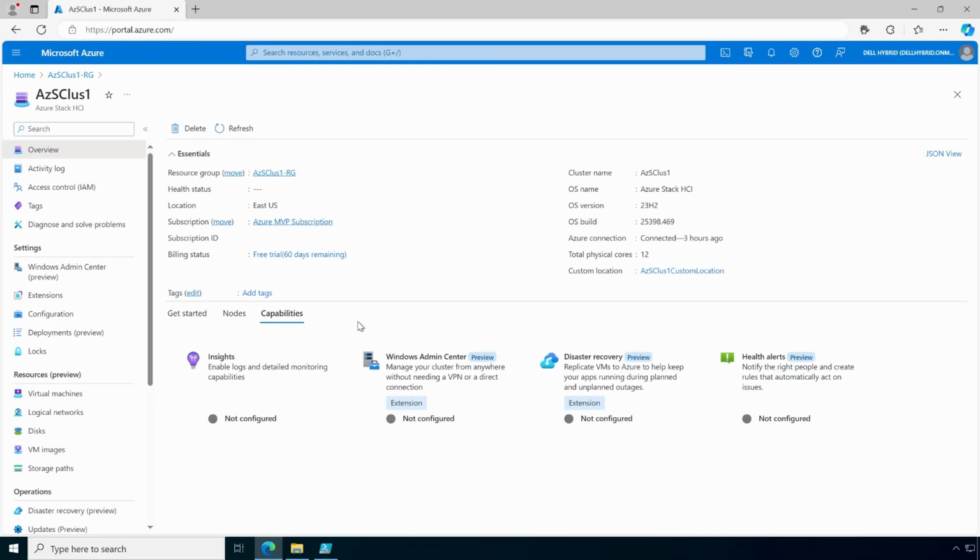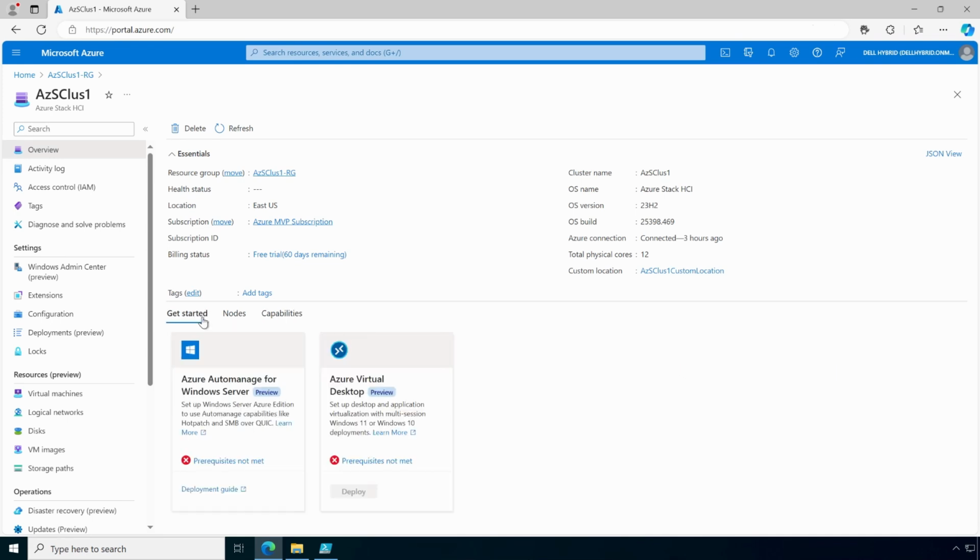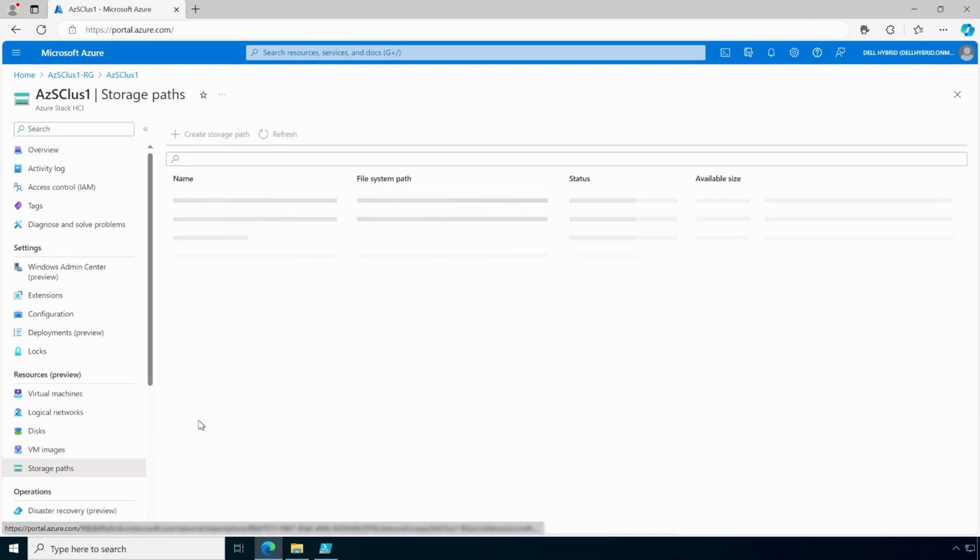So if we bring up the Azure portal here and look at our Azure Stack HCI cluster, on the left-hand side we can see a number of options relating to virtual machines, logical networks, and disks. I'm going to start with storage paths, because these have been pre-created for us, and they're an Azure representation of an on-prem cluster storage path. So you'll see the paths there in the middle.